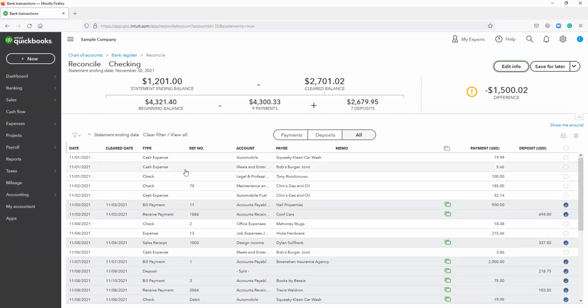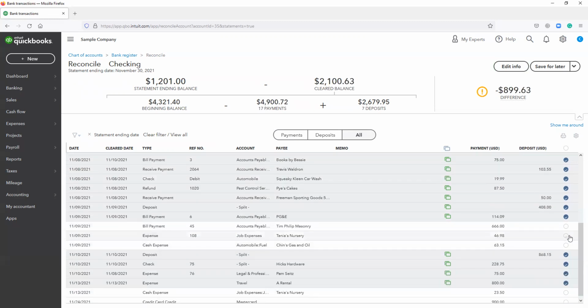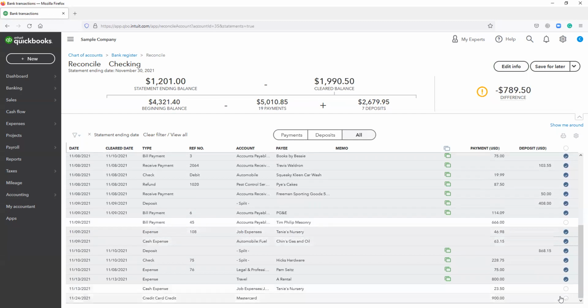So I can now go in and say, okay, I'm looking at my bank statement. Yes, this is on the bank statement. These are all on the bank statement. Yep. And I come down here and I go, no, I don't see that one. So I'm going to keep going.